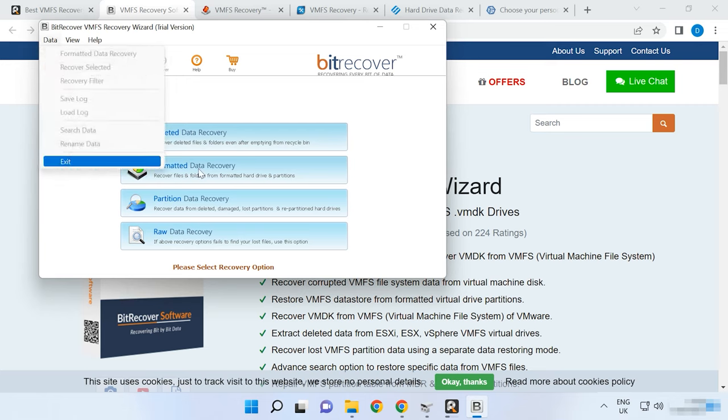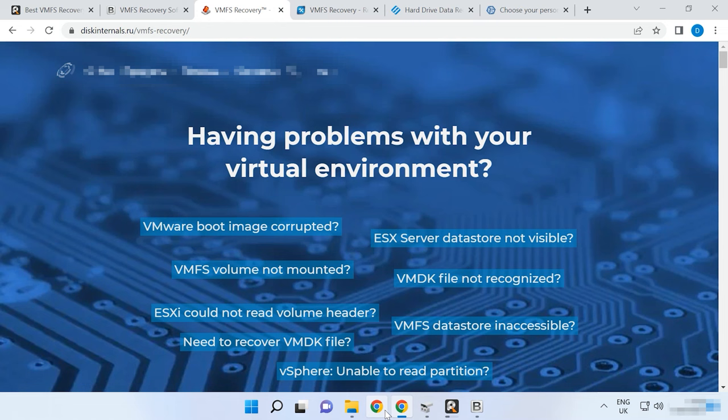It looks like this utility only supports recovery operations from virtual disk files. We'll put it aside until the final test of recovering data from a virtual machine disk. So far, it seems to either lack support for VMFS version 6 or it doesn't support this file system at all. Another participant is Disk Internals VMFS Recovery.